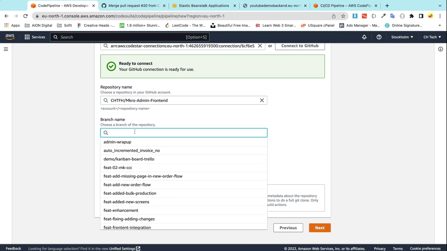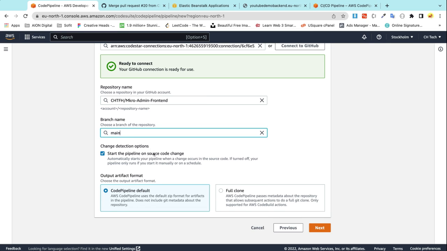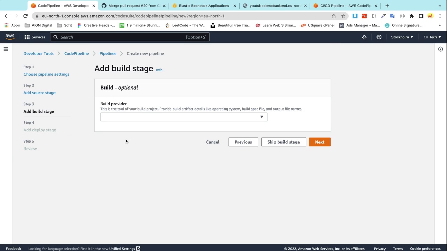Then I have to select the branch. I will select the main branch, and it is asking whenever we have changes in the main branch, should we run the pipeline automatically? So I will keep it checked. If you don't want that, you can uncheck it, and you can click on the release change button and run it yourself, but I suggest you keep it checked, so whenever you have new changes, the changes are deployed automatically. So I will click on next.